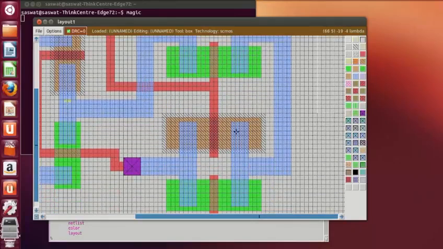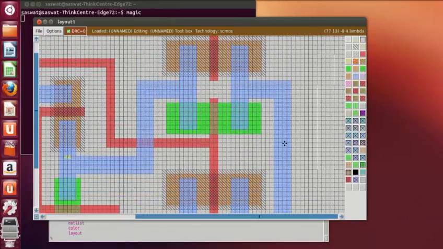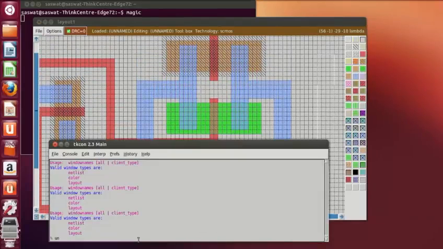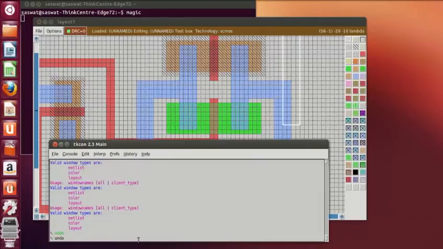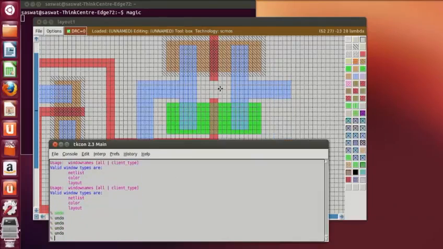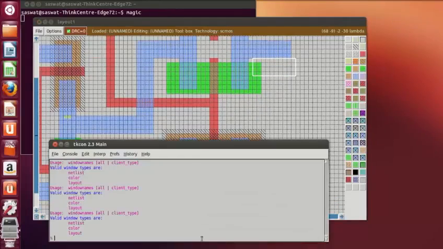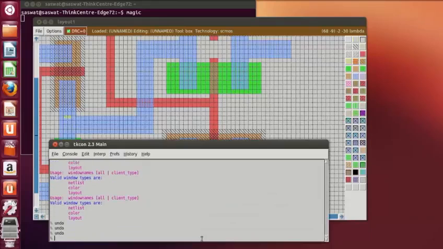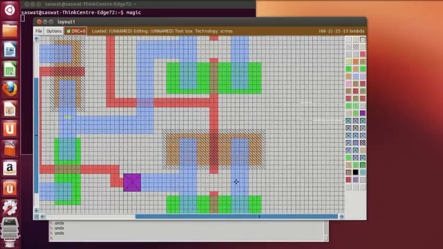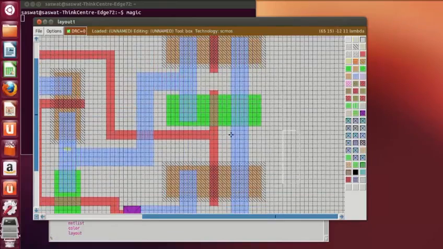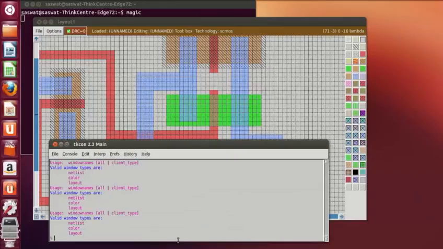Instead of drawing so much, we could have directly joined from here to here also. So if you want, then just undo. Directly from here to here. It's the same thing. So this is the output. So type label Vout.